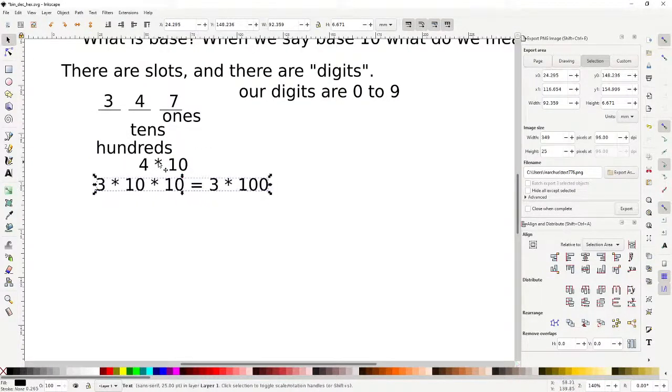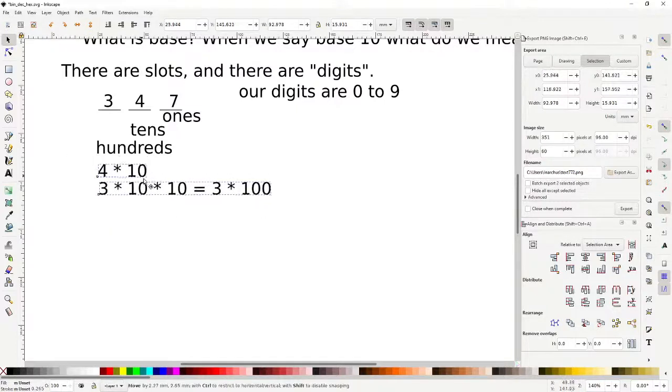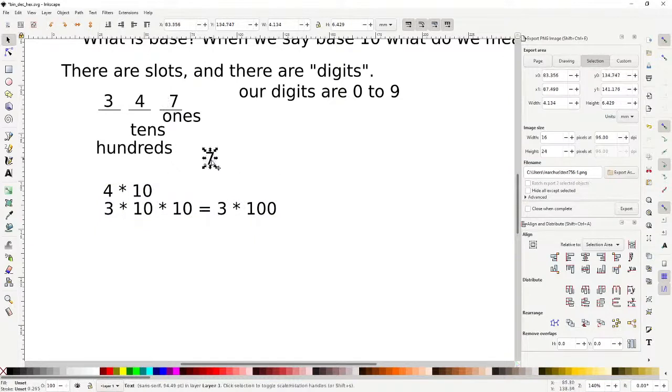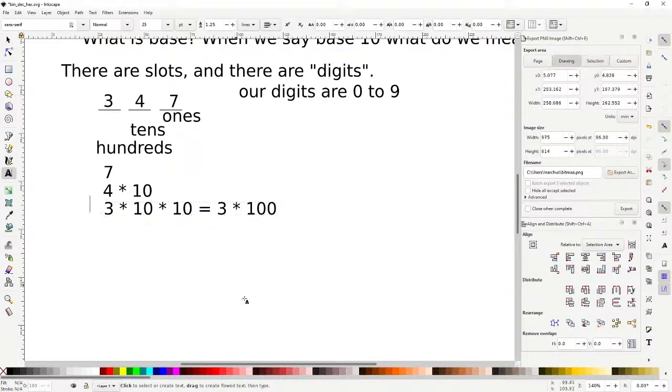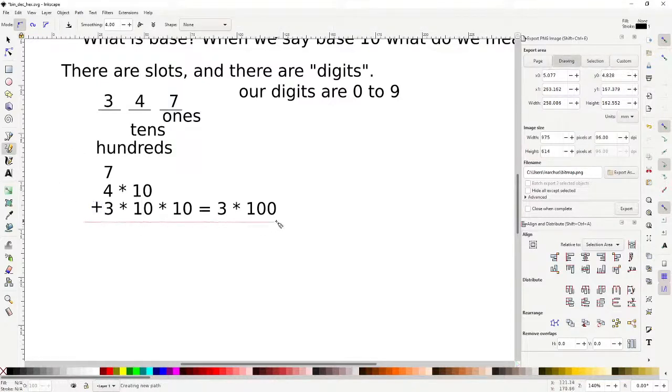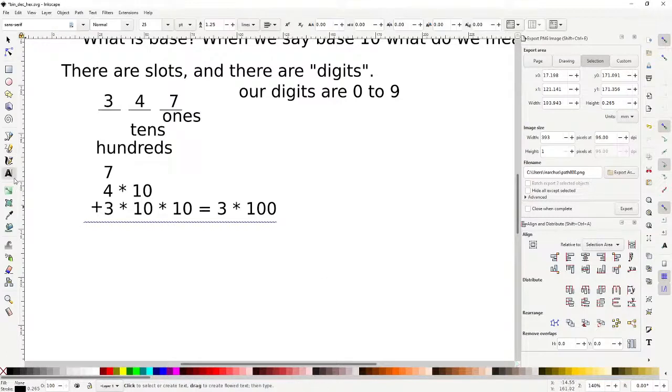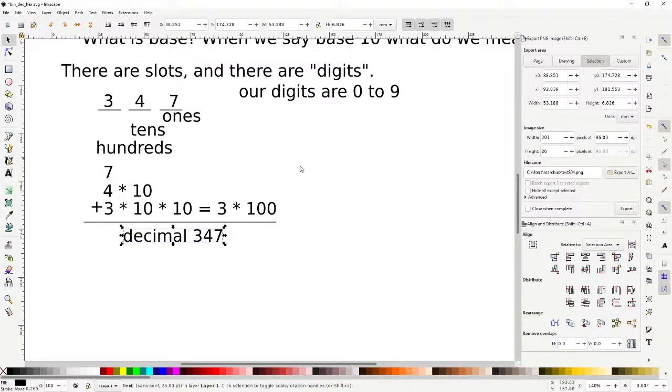Basically, you end up with 7, 4 times 10, and 3 times 10 times 10, and if you add those all together, what you're going to get is the decimal answer. So that's basically breaking a number apart in decimal and putting it back together.